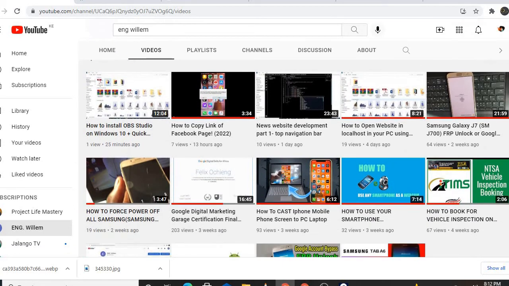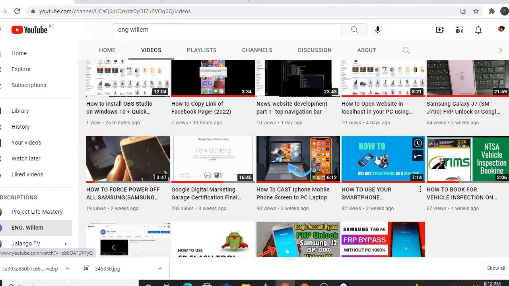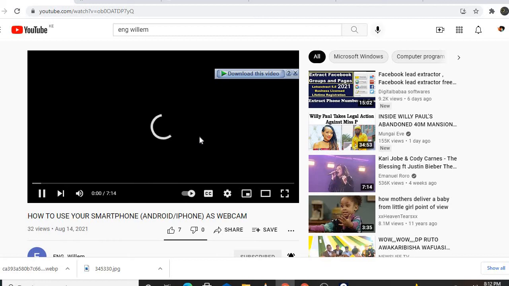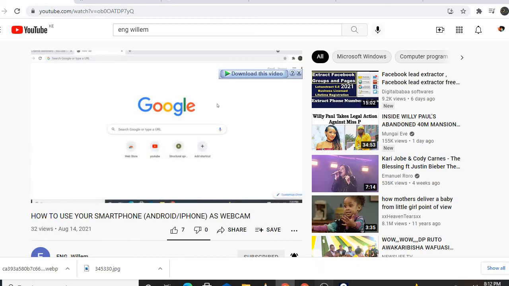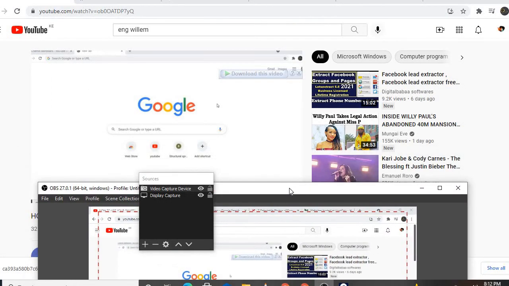I can scroll, and show you how to use your smartphone as a webcam. This video I did earlier. Make sure you check the OBS, and you realize that now it's displaying the screen of the YouTube. It's displaying this screen behind us here. So that's what is being displayed right now, as you can see. So you can start recording and just do whatever you want to do on the screen.